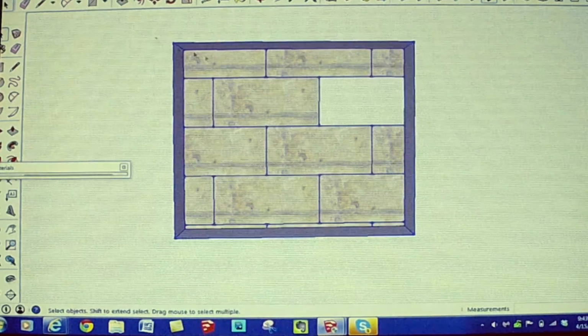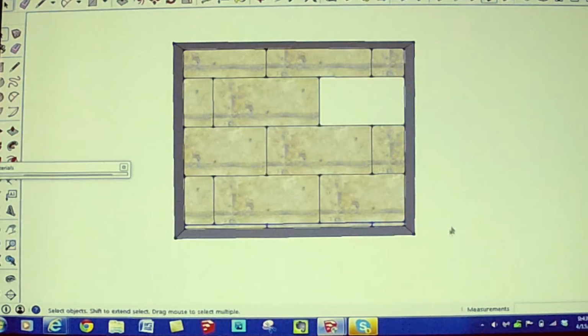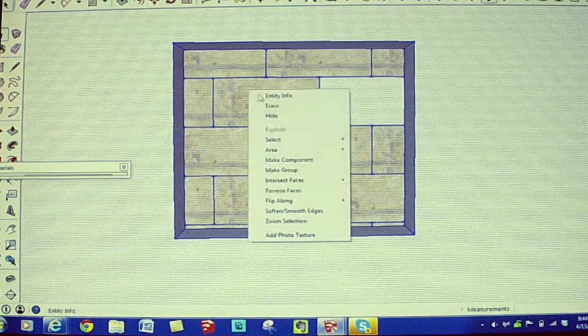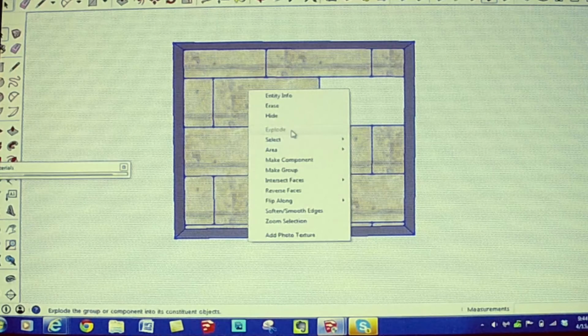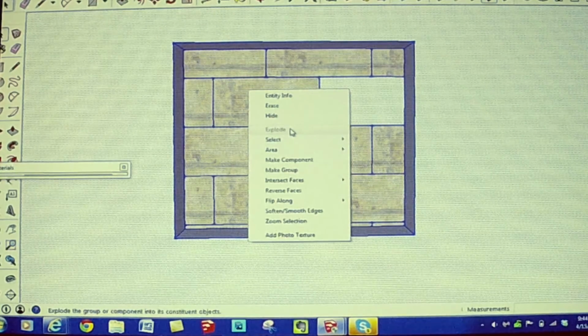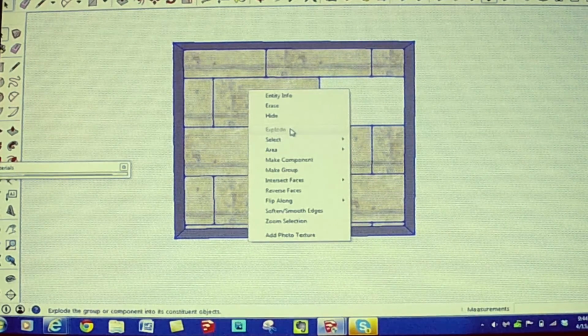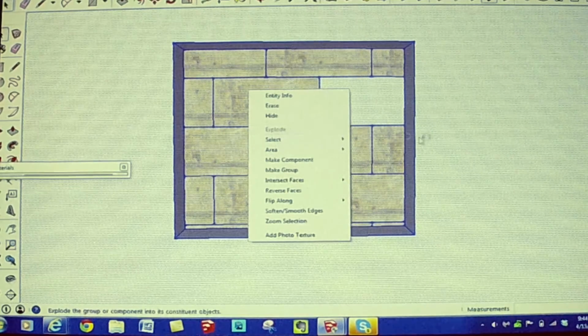So what I'm doing is breaking down all the tiles that have to go away. So now, as you can see, it's grayed out. It won't let me explode anything more. So I know that all the tile groups are exploded down to their individual planes and lines.